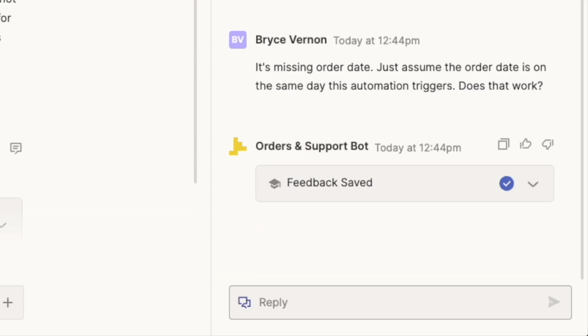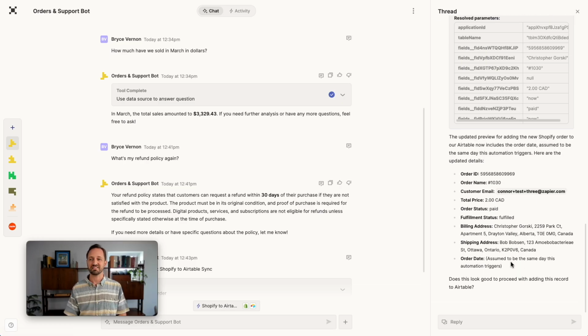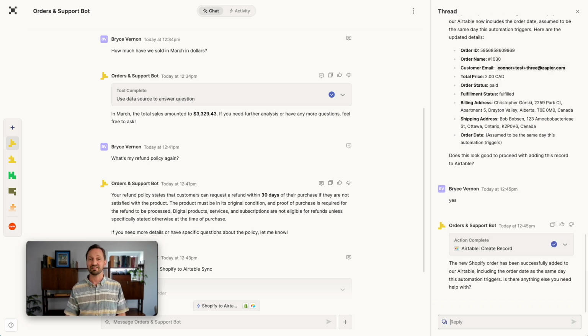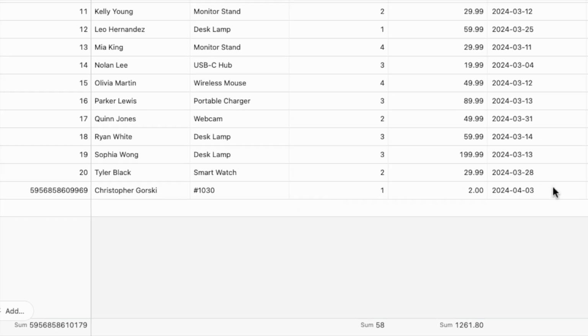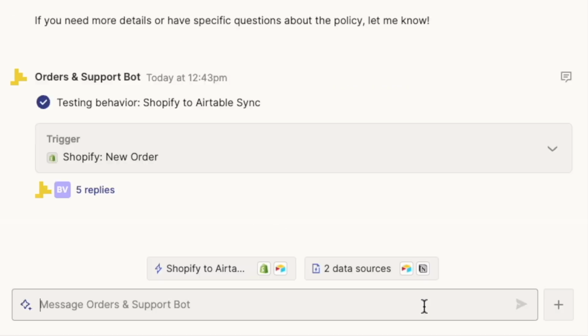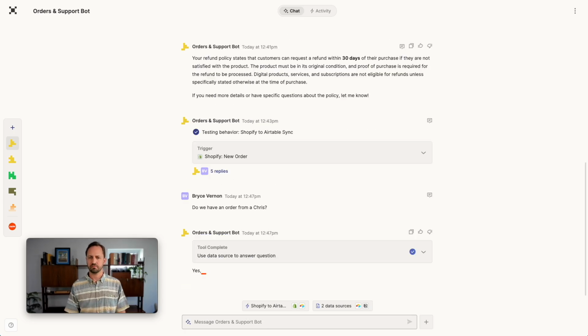You can see it saved that feedback. And now you can see the order date is added in. Let's add this to the Airtable. All right, let's check it out. Back in Airtable, we can see it show up. Now this dynamically updates. So in Central, we should be able to ask about this Christopher. So let's see. Do we have an order from a Chris?